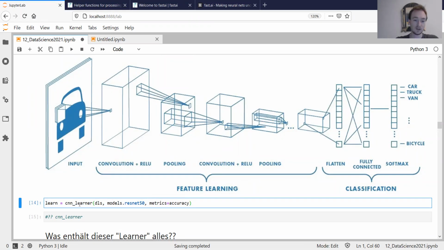So there's the function CNN learner. We give it our data loaders. Then we define some kind of model we want. For example, this is a ResNet with 50 layers, and we define some kind of metrics that we're going to evaluate this model on. So that would be the accuracy, for example.